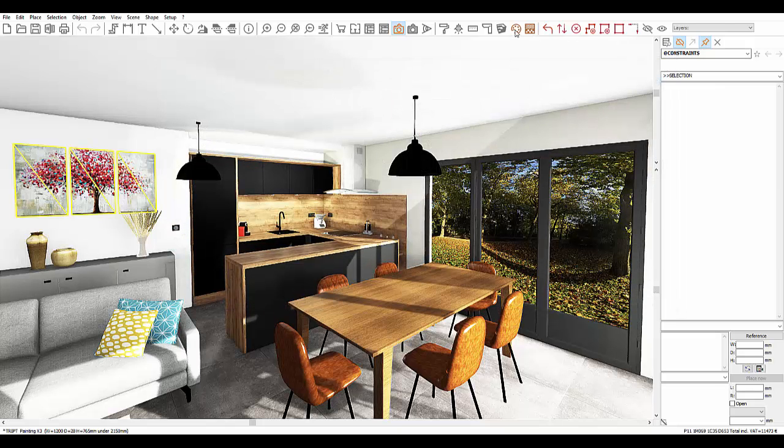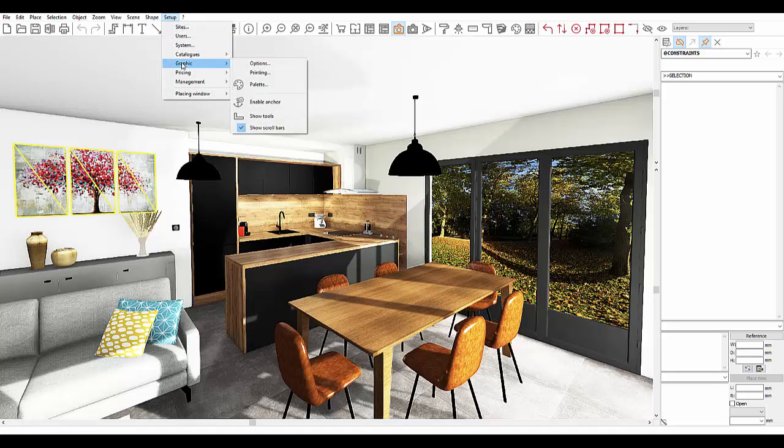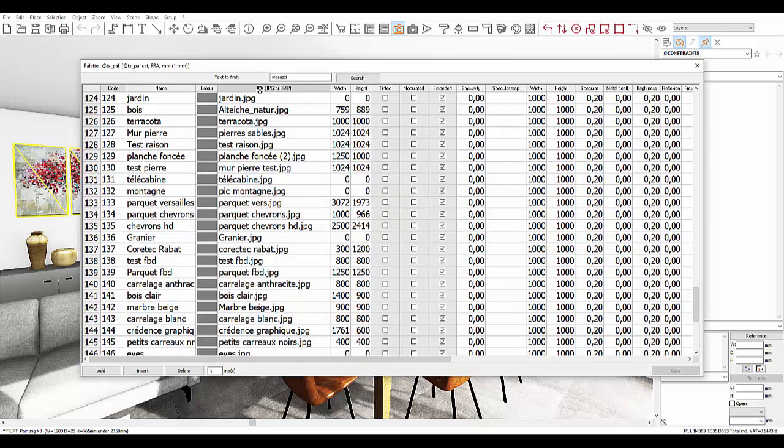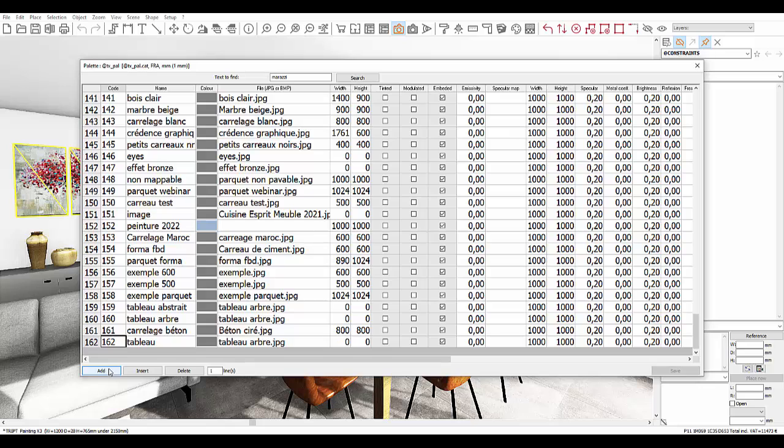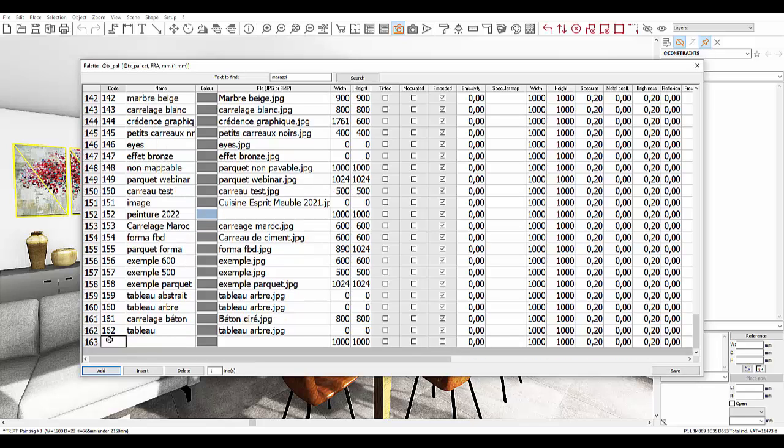Then, in the software, open up the palette. You can do this with the shortcut or by going to the Setup drop-down menu, then Graphic, and then finally, Palette. Let's figure out the first column of this new window together. Click on Add to add your image to the palette. In the first column, there is a code linked to your image, each code being unique. Follow the order of the lines for ease of use.